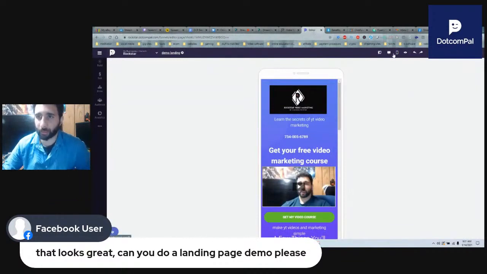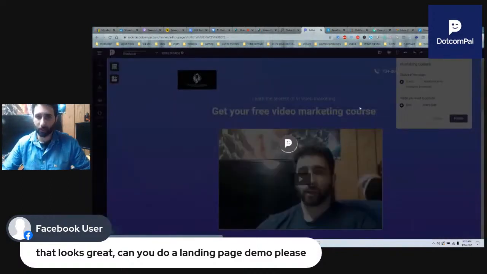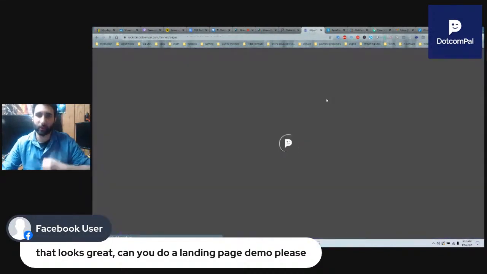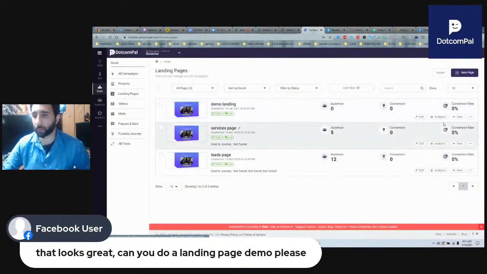But then basically what I would do, if I like that, I can save that as a template or draft so I can use that in the future. If not, I can hit publish. I can either have it public, members only, say you're doing a members promotion website, thing like that, or password protected. And I don't have to publish it now. I can select a date, but let's go ahead and click publish. And it's going to take a second here and say page successfully published. I can see my demo landing page here. I can also view analytics as I just showed you.